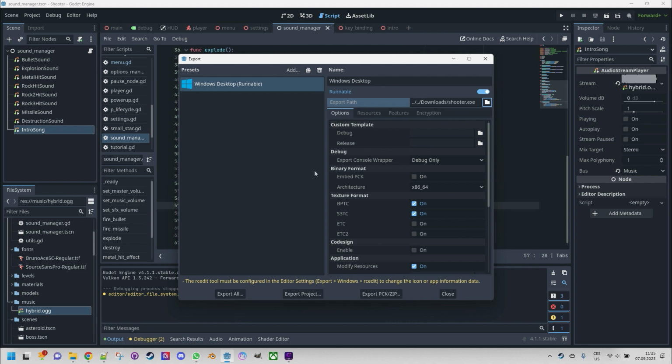And now binary format embed PCK. We check this option if we want to generate only one exe file that would encapsulate all resources. If we leave it unchecked, Godot will create exe to include the engine runtime and PCK to contain your game assets. I'll leave it unchecked for now because we want to verify the size of the exported assets to make sure that there is nothing, I would say, nothing that shouldn't be there.